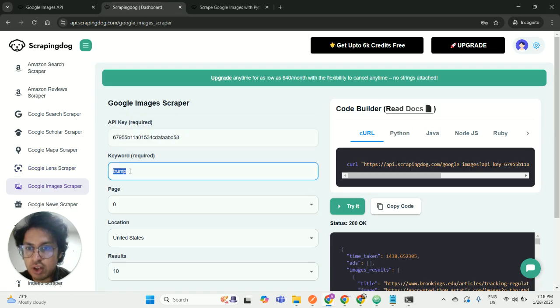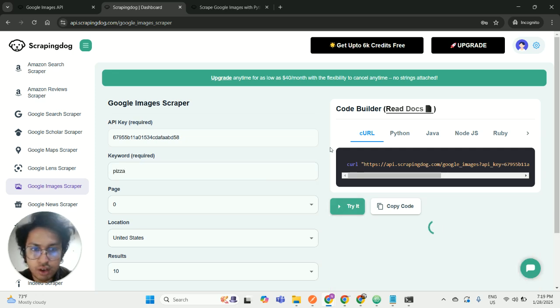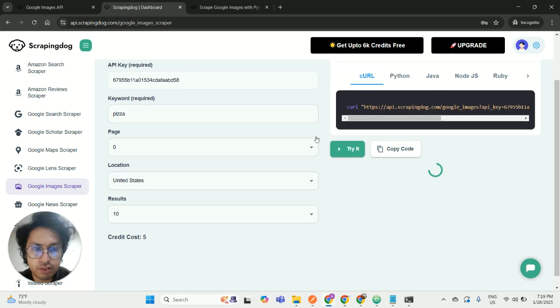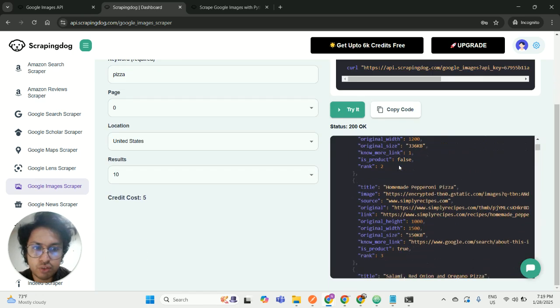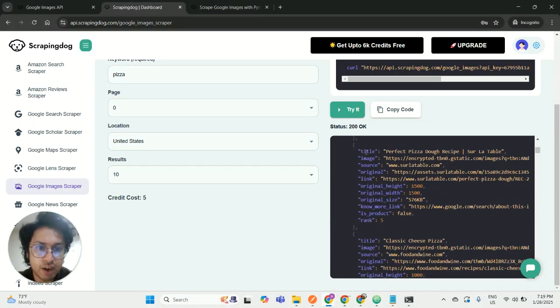I'm on my dashboard. Let's just pass a random query, let's say pizza. And if I hit the try it button, I will get a beautiful JSON response, and you can see how fast the API actually is. So you will get the title of the image, the URL of the image, source, the original link, the dimensions, and the next more link, the rank.